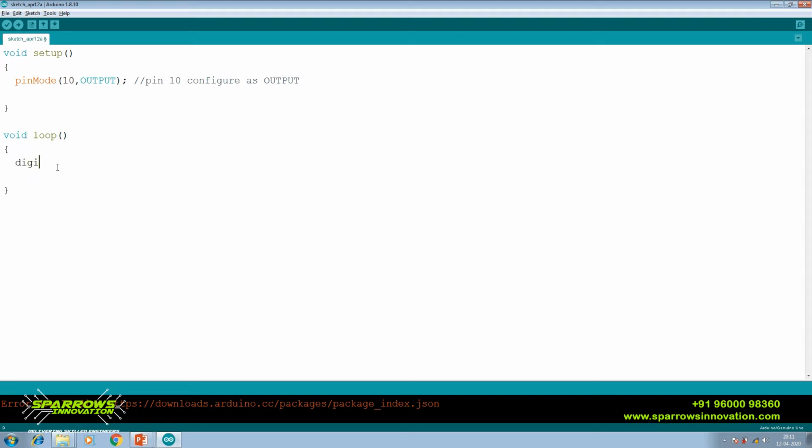So this will make your LED on. Now the program is complete for making your LED on. Now you can upload your program and verify your output.